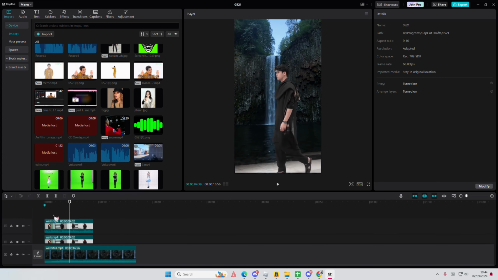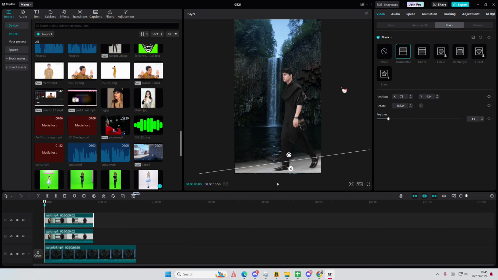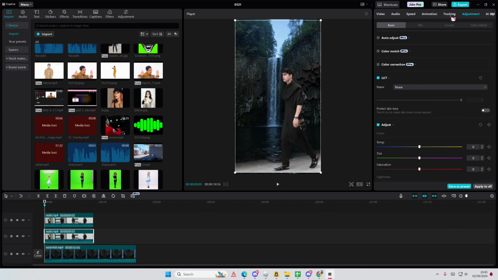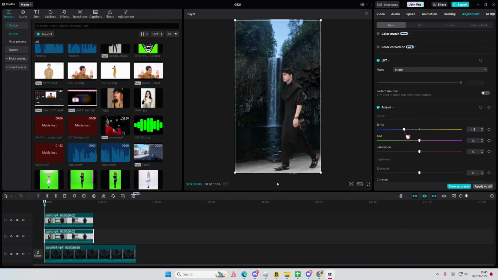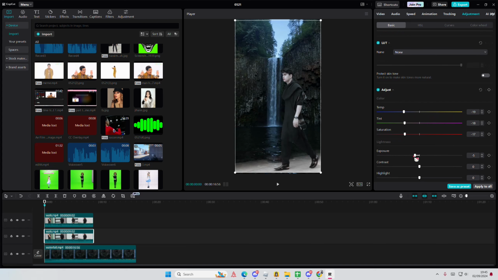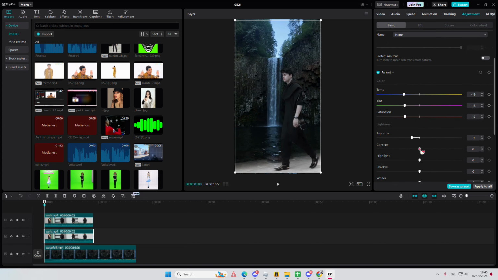You're also going to adjust the video as well so it looks more blue and more green, and you can also turn down the saturation a little bit just to match the video a little bit more here.